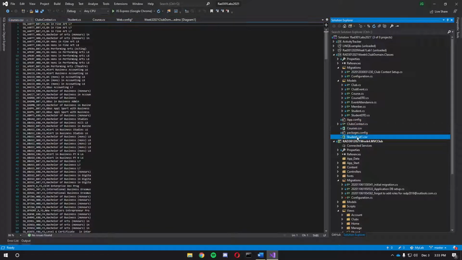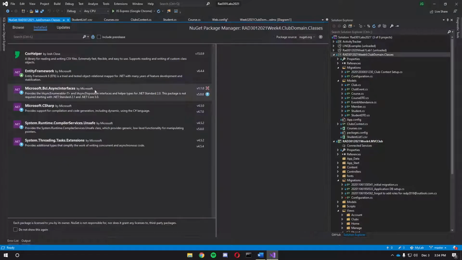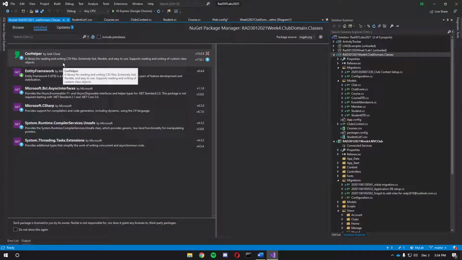So in our class library we have two files that we want to take our data from, and the data in these files is comma separated, so we have to install a package called CsvHelper to read the data in from these Excel files. And you can see here I have the CsvHelper package installed.